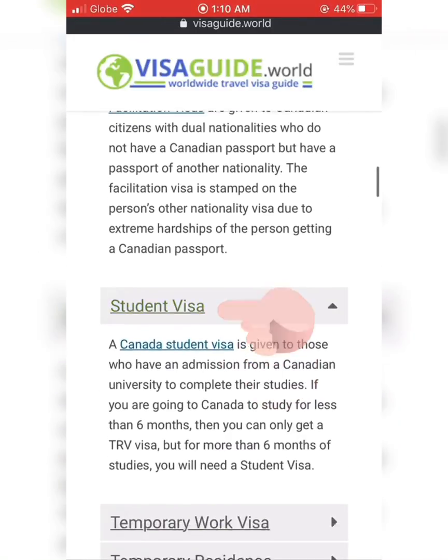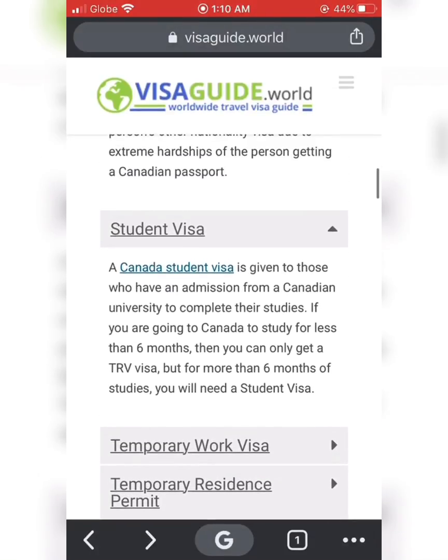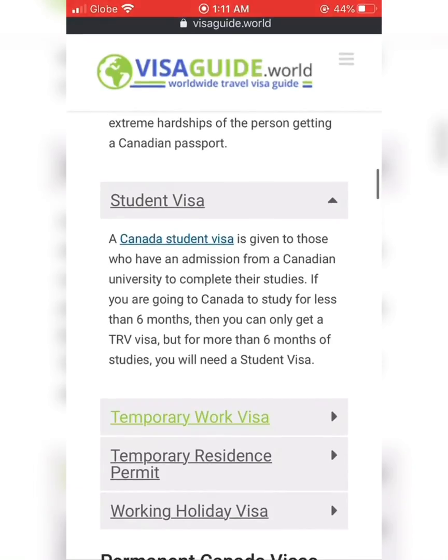Student visa, this is a very hot topic, no? And I will tell you why. But first, a student visa is given to those who have an admission from a Canadian university to complete their studies. So if you're going to Canada to study for less than 6 months, then you can get only the temporary visa. But for more than 6 months of studies, you will need a student visa.